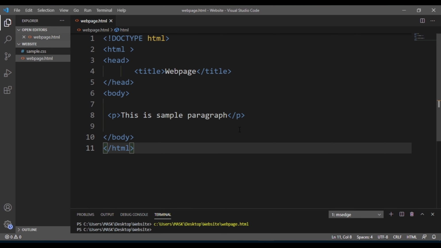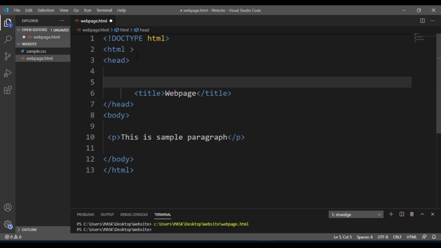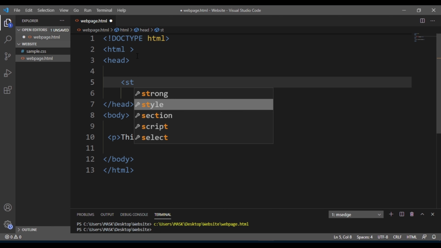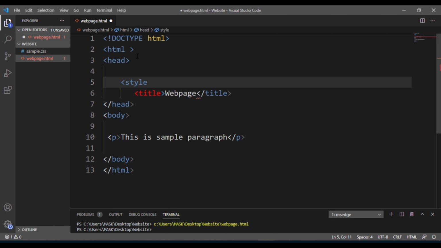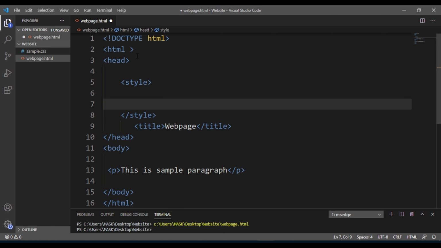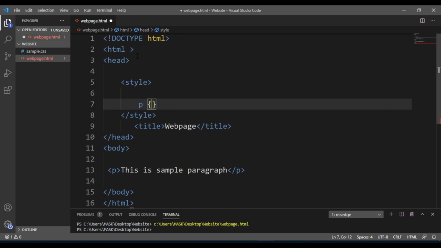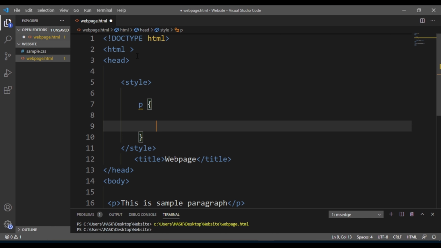Again open the same file that we have used for inline CSS. Now head over to head tag, and inside opening and closing tag of head tag we will write style, opening and closing tag. Now we have to refer to the tag we will be customizing. So in this case we have paragraph P. So write paragraph P, and in curly brackets we will give the command.